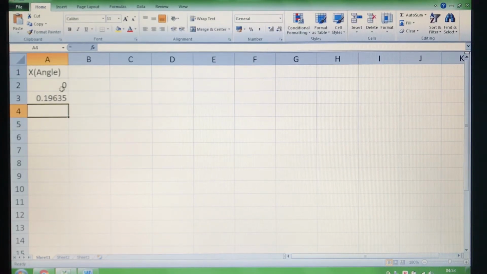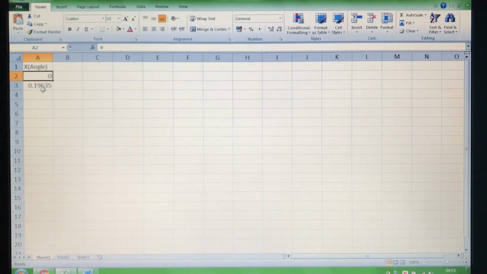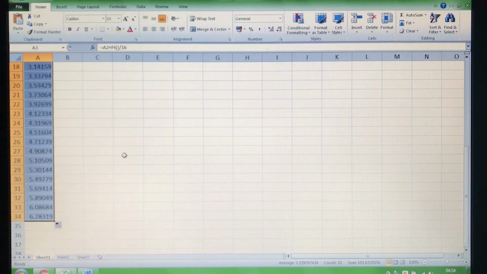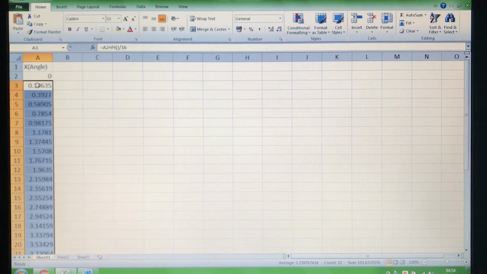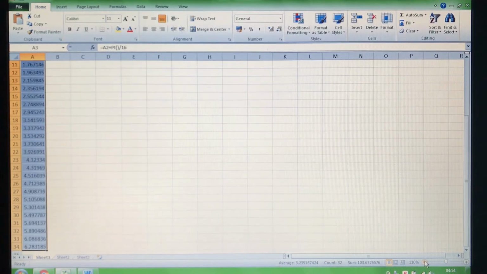Once I have one value, I can now generate the values from 0 to 360. So all I do is click on this value here, and once the arrow changes from a thick arrow to a very thin arrow like this, I drag it all the way down to my 35th cell. Now this will generate values from 0 all the way till 2 pi, which is 6.28. Let me zoom out now.